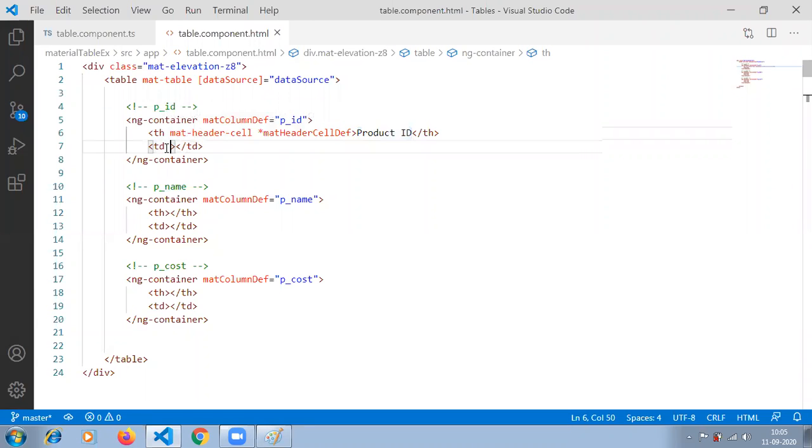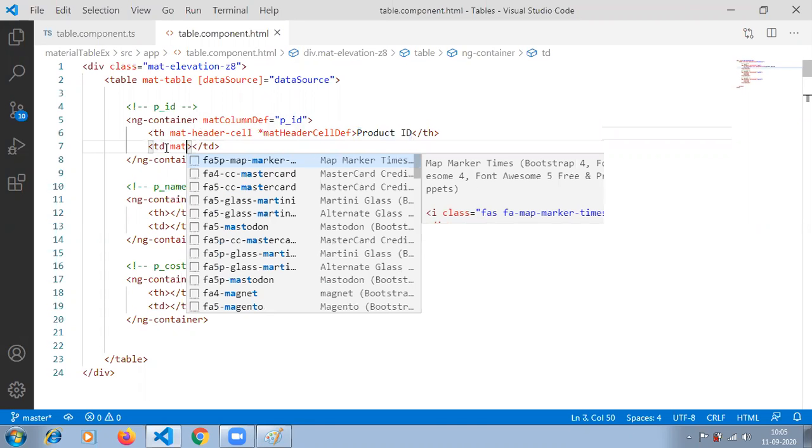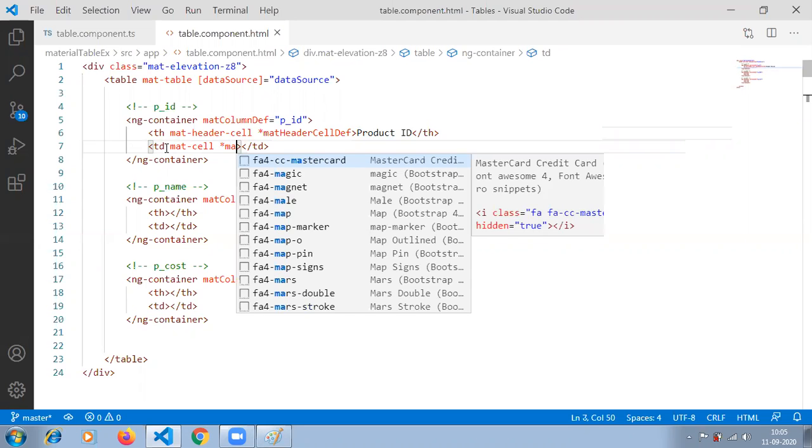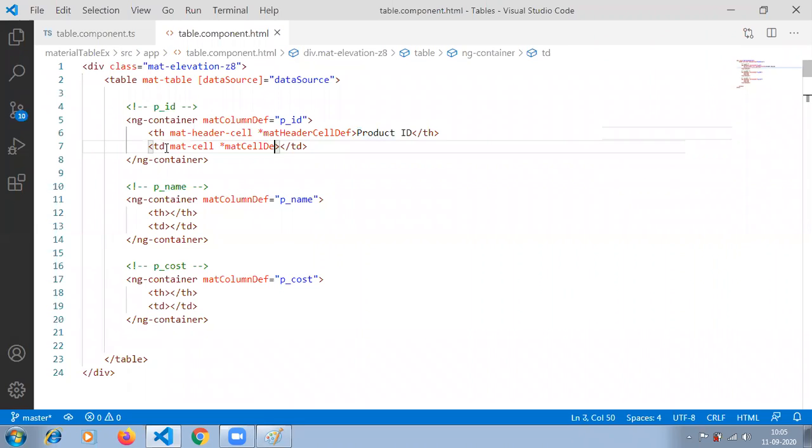How to display column data? Material cell, material cell definition. What is the capability of material cell definition? The capability of material cell definition is it will iterate the data source.